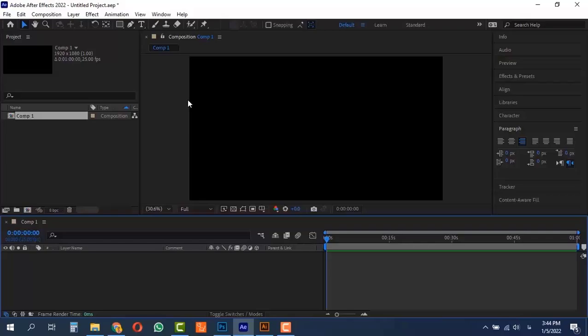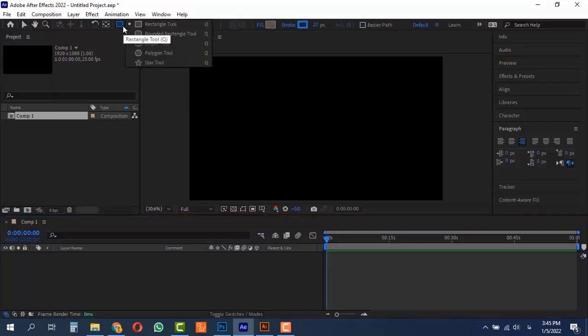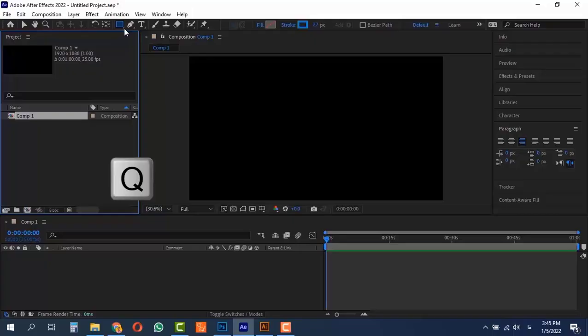In this session, we will talk about items like the shape tool, for example, circle, square, etc. To use this, there are a few ways. From the toolbars, you can use the shape tool, the rectangle, or its shortcut. The shortcut is Q. You see this small triangle down here?